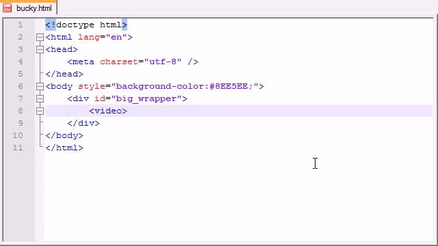In order to add a video, all you need to do is add a video tag and the ending video tag. And that's it. Then you have a video. I'm just kidding. You actually need to add a couple of attributes. The first attribute is the source of your video. So just go ahead and write source.